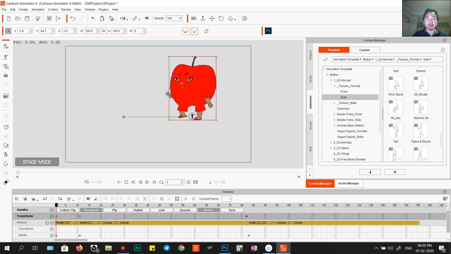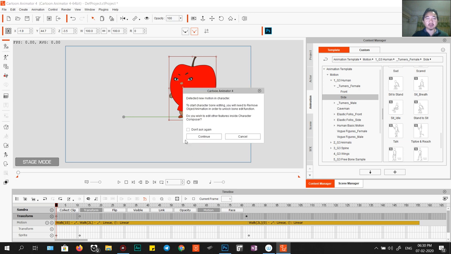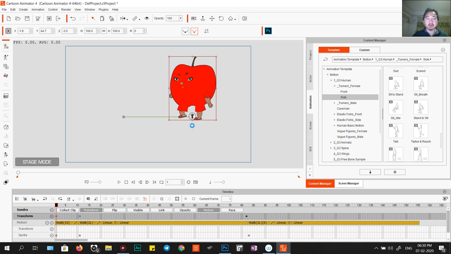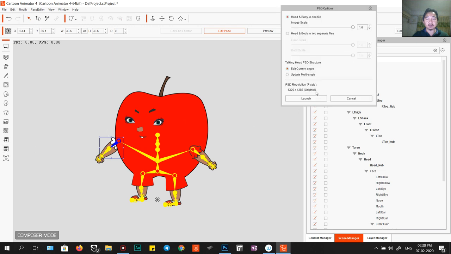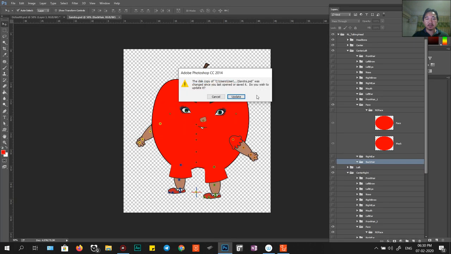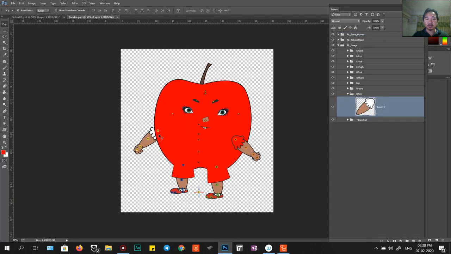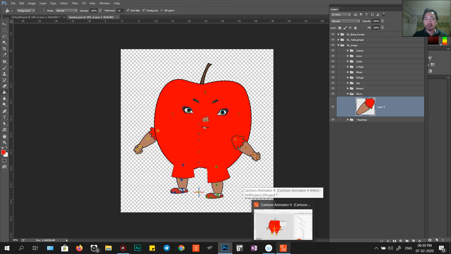Okay, you see this hand, you can adjust this hand by dragging this, and it is a pose. Drag now a little bit. Maybe this one. Oh, and change color also. So we can go to PSD, keep launch, click update, and change the color. Save. And super easy.